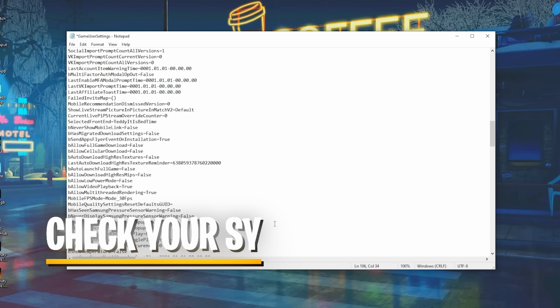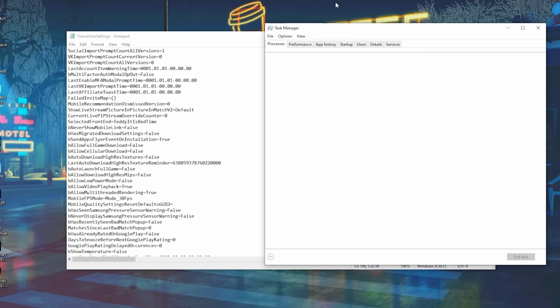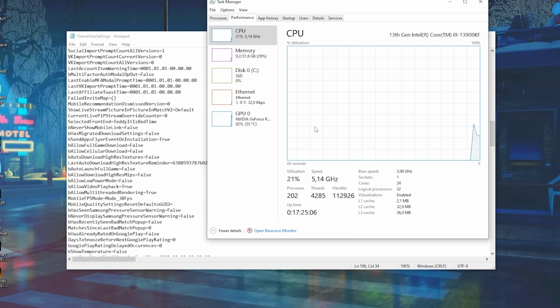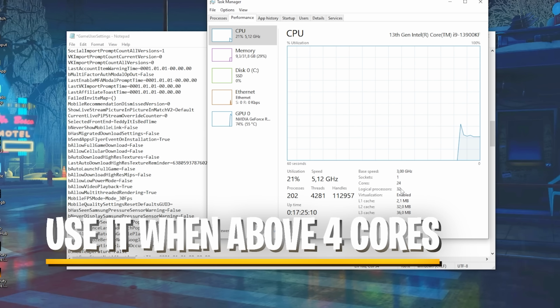And now underneath, guys, we can also find here B allow multi-threaded rendering, and this one I have on true, guys. How you basically know if you should utilize it or not is you open up your task manager, go into performance, and then you can see how many cores and logical processors you have on your CPU. If you have more than 4 cores and 4 threads, guys, you should definitely utilize multi-threaded rendering.